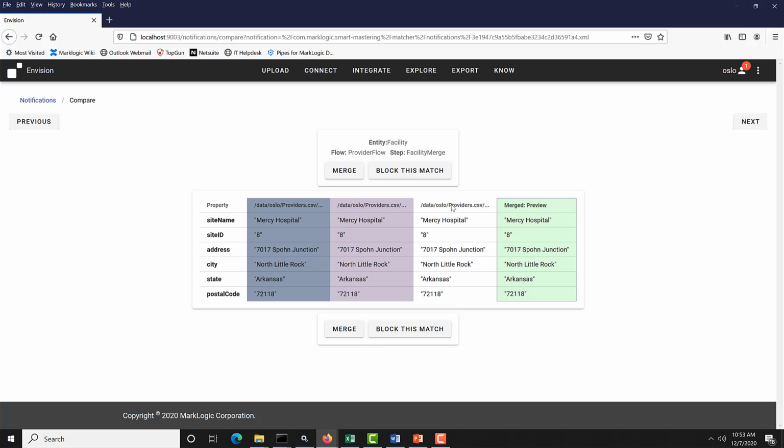But someone can look at Mercy Hospital. These look the same, but they're not the same. So let's block this match. What this means is when you set a block, anytime these entities are involved in another mastering step where it looks to merge or notify, it won't allow them to be merged ever. So you can set these types of rules within the system.